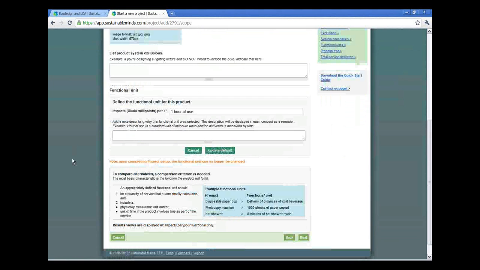So we want you to think from a user perspective. Our default is 1 hour of use, which works for some things and doesn't work for others, so you have the flexibility to change this around. To give you some examples, a functional unit for a disposable cup could be the delivery of 8 ounces of a cold beverage. A photocopy machine could be 1,000 sheets of paper copied, and so on and so on.